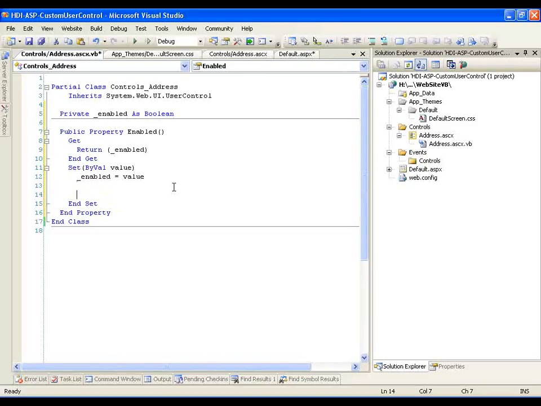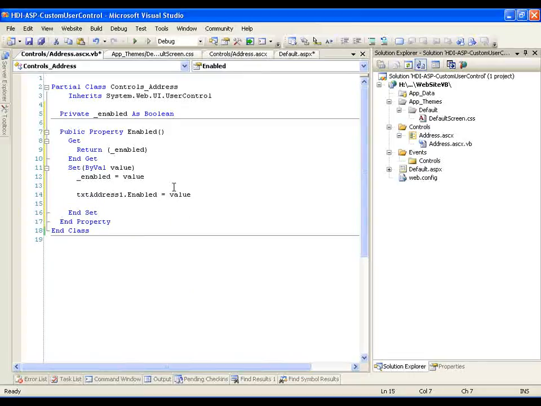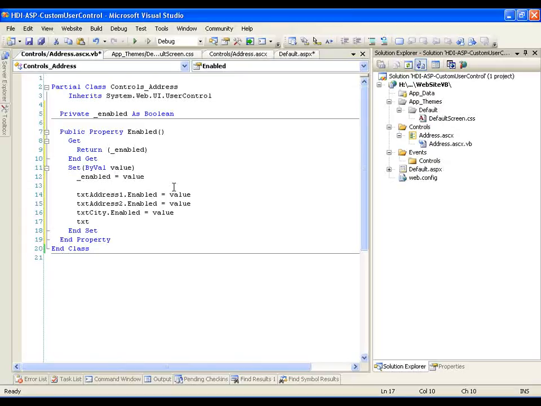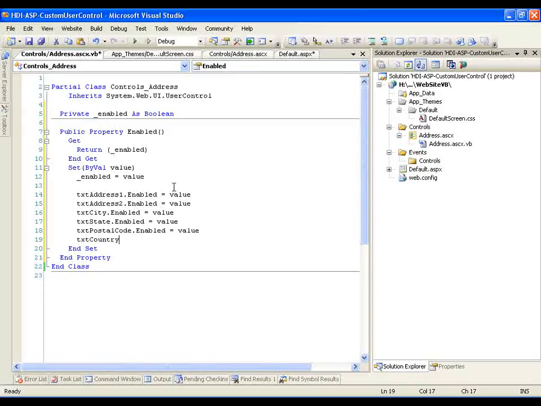The other thing we'll need to do is to actually set the enabled property of our contained controls, in this case the text boxes. So we have address 1 enabled equals the value passed in, and address 2 equals the value, and we have city, state, postal code, and country.